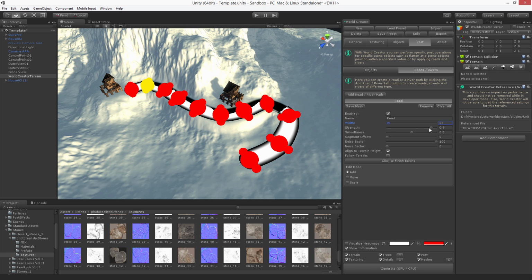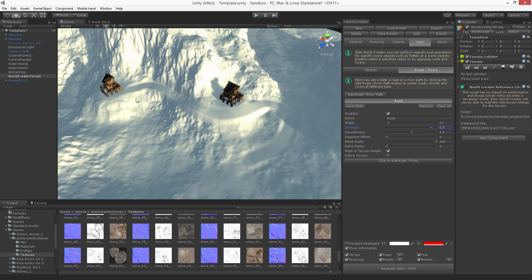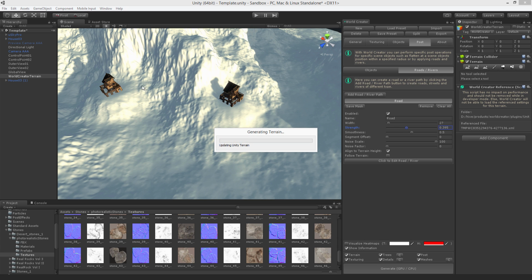The next thing is the strength. This is best shown if I show it with a value like this. So you have now decreased the width of the road, and I'm going to use the strength of the road. This will affect how the road is applied on the terrain and how the terrain will be deformed. You can see that with a very low strength, the road is almost not visible, and the more strength you add, the more visible the road will appear on this terrain.